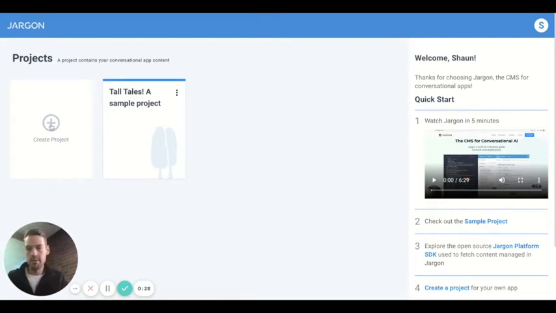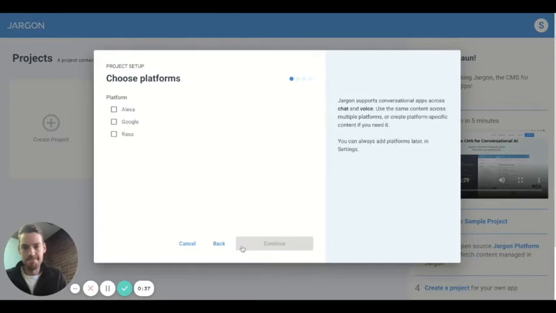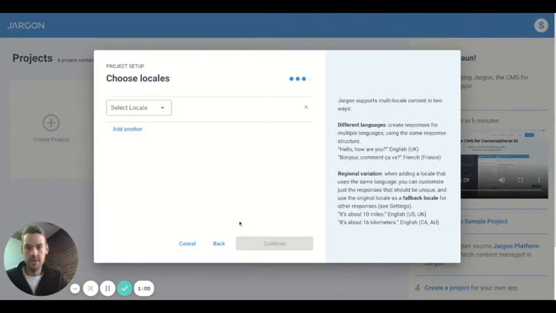So let's go ahead and create our first project. So I'm going to call this tutorial project, and we're just going to give the project a name. I'm going to choose the platforms that this application will be on. So for this example, I'm going to choose all of them. If I've selected Rasa, I have the ability to upload an existing domain.yaml file if I already have a Rasa application that has content. So I'm not going to go ahead and do that right now. Let's go ahead and hit continue.